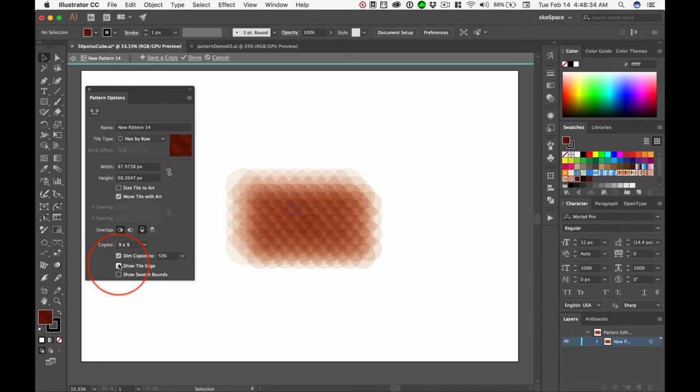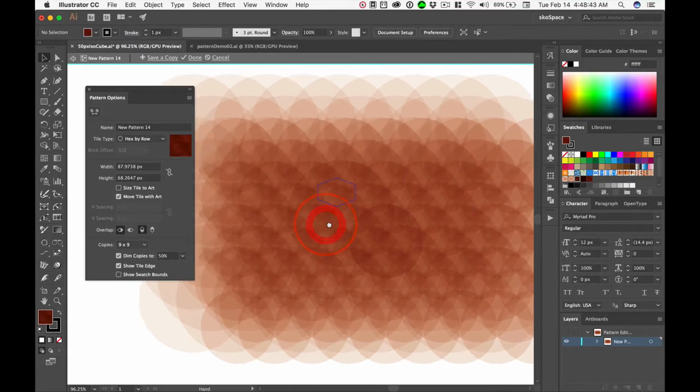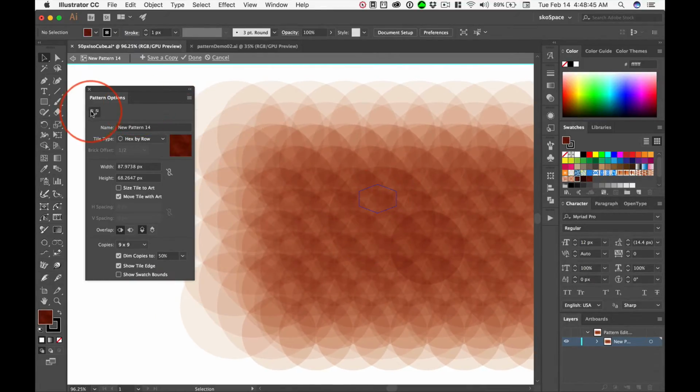Let's turn on show tile edge and then zoom in a bit. I'll hold down the space bar and the command key, drag to the right, and the way this was created is with the pattern tile tool. If I click once on that, this is selected. Now, the way this was created was a total accident.